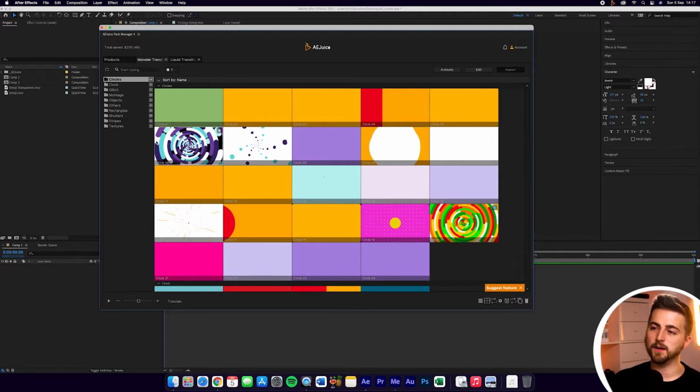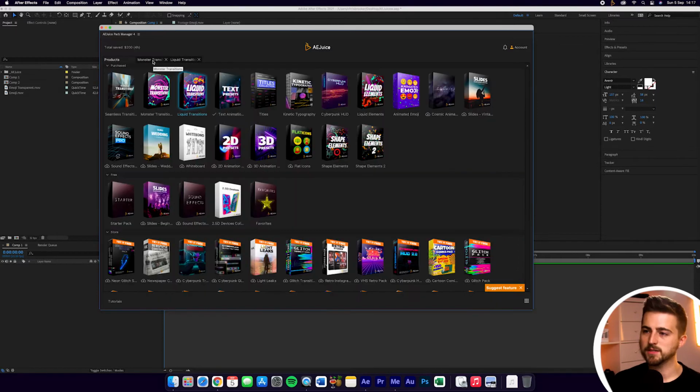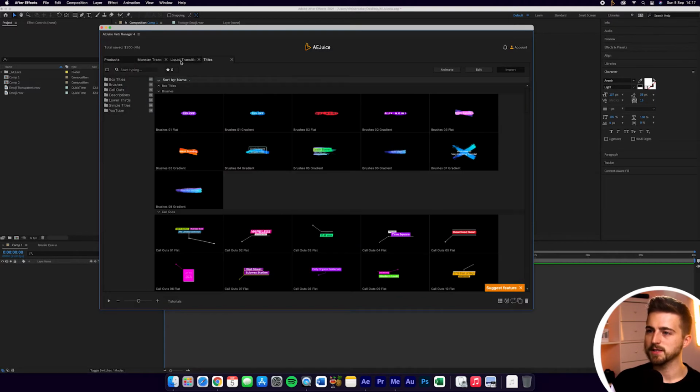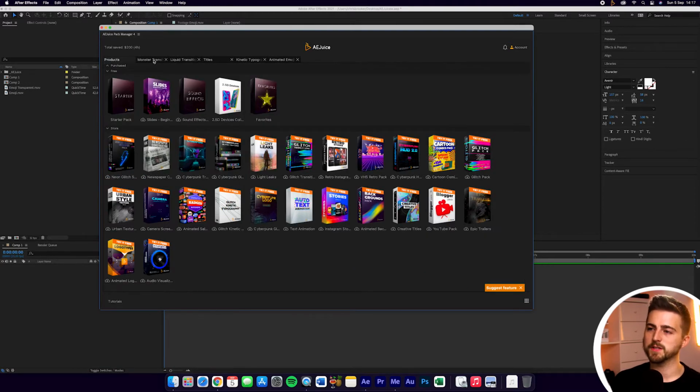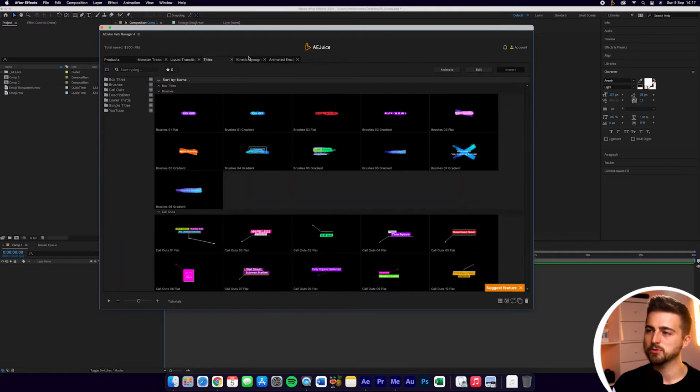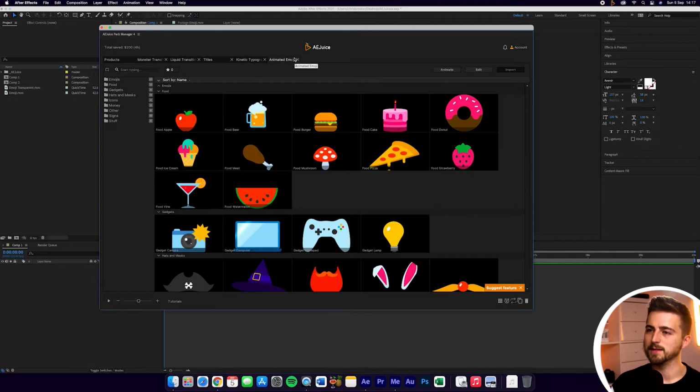Then, of course, up here on the top, you've got all of these products. These are all of our tabs. So let's open a few of these tabs. Let's get loads open. There we go. So we've got loads of tabs now open: Monster Transitions, Liquid Transitions, Titles, Connected Typography, and Animated Emoji.